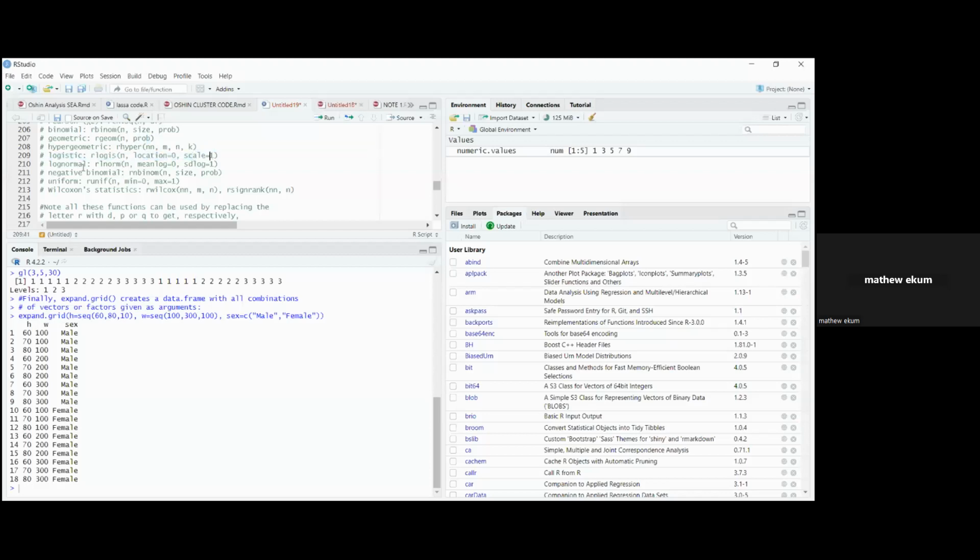You have the log normal. Look at this, log normal. It's rlnorm. Normal is just rnorm, but log normal is rlnorm. So there is an l there to differentiate it from that of normal, because normal also has a location parameter and a deviation, which is the standard deviation, but this one is mean log and sd log. So it's the same thing.